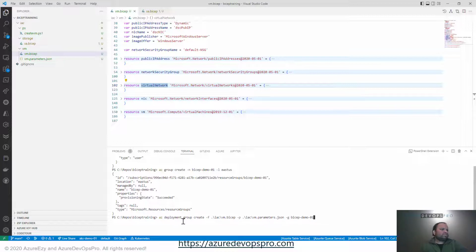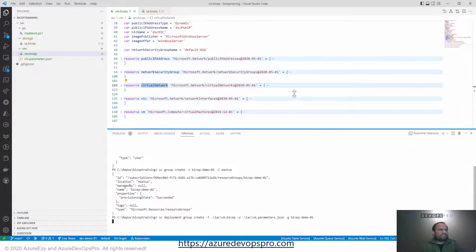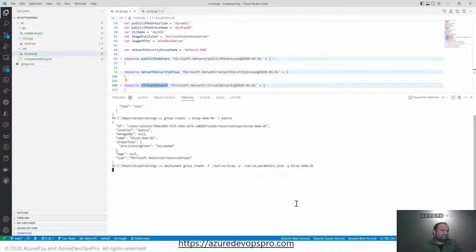So what I'm going to do is AZ deployment group create. What it means is that I'm going to create a deployment in the group, and this is the file name, this is the parameter name, and this is the resource group name. I'll just hit enter, and if everything is fine, then it will create a deployment in Azure.